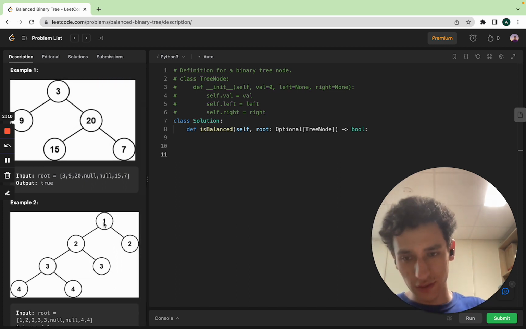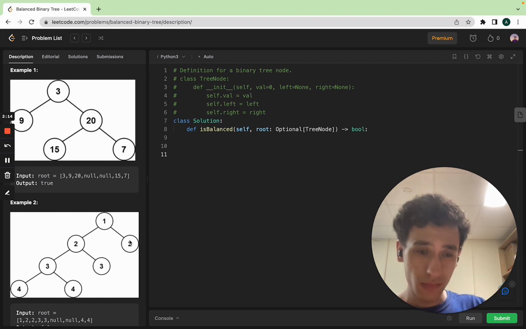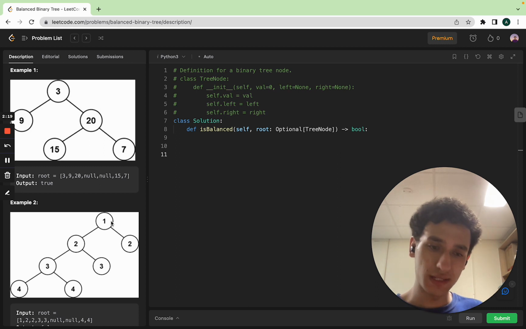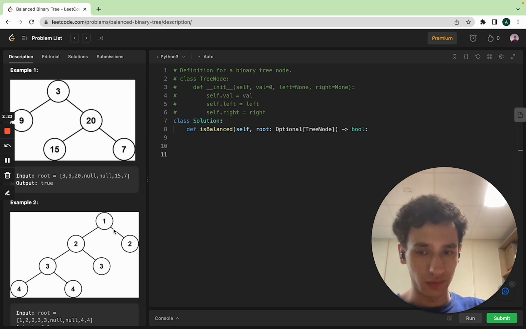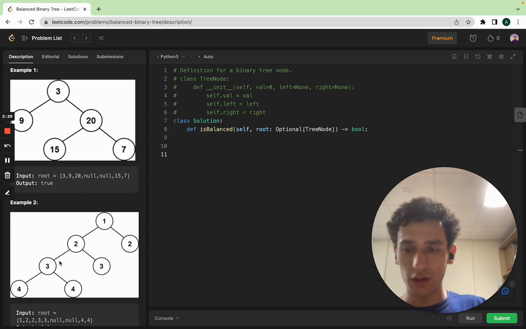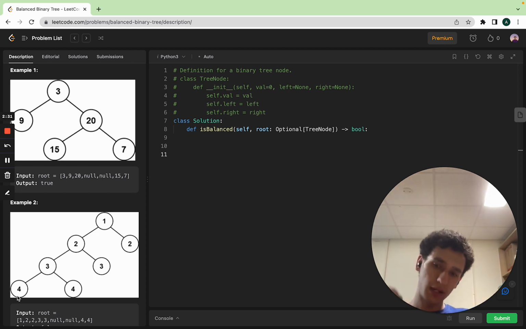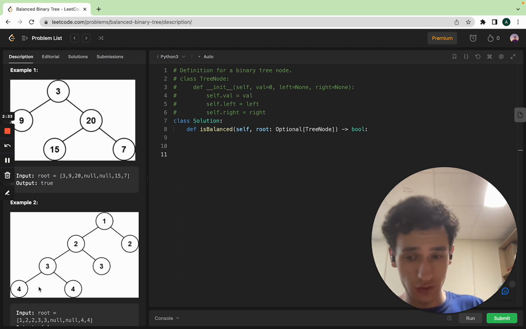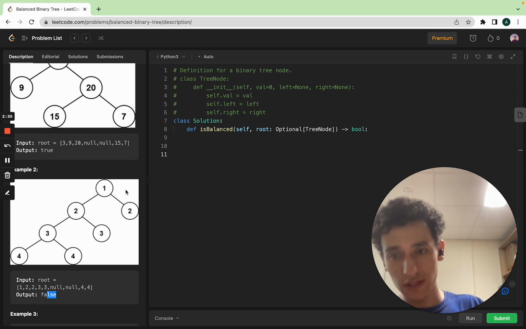Looking into this tree, the depth of the right subtree from the root node 1 is 1, because we only have one node to the right of it. And the depth to the left is 1, 2, 3. So 3 minus 1 gives us a difference of 2, and this is going to result in false.